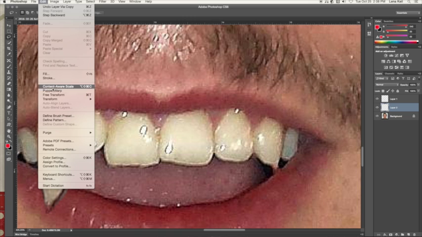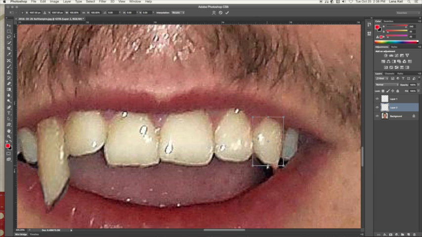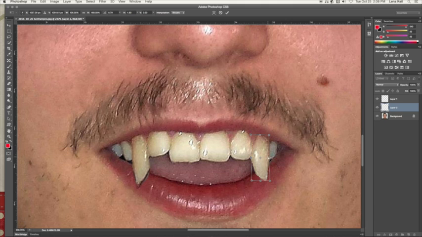Edit, Transform, Distort. Pull it down where it's about even with the other one. Make it just a little bit. I'm going to zoom out some. It's a little difficult to see that, isn't it? Okay, Return gets rid of it.